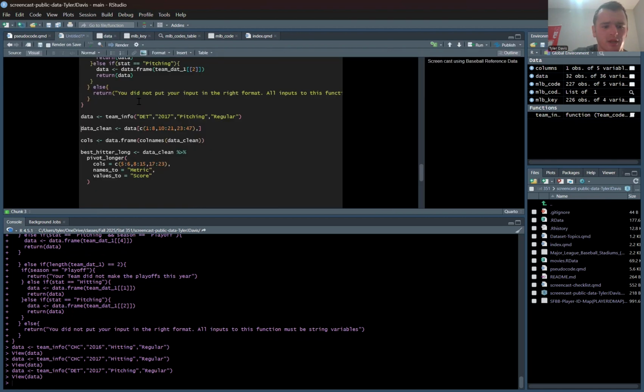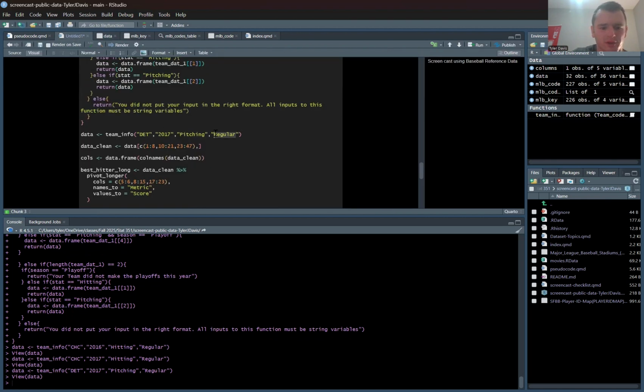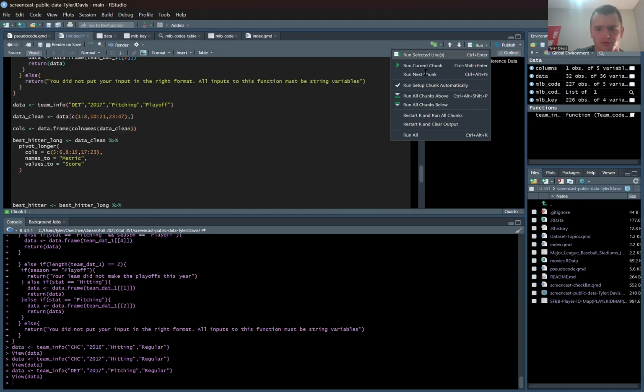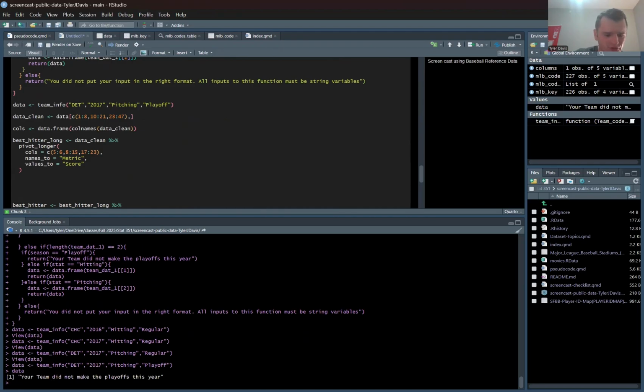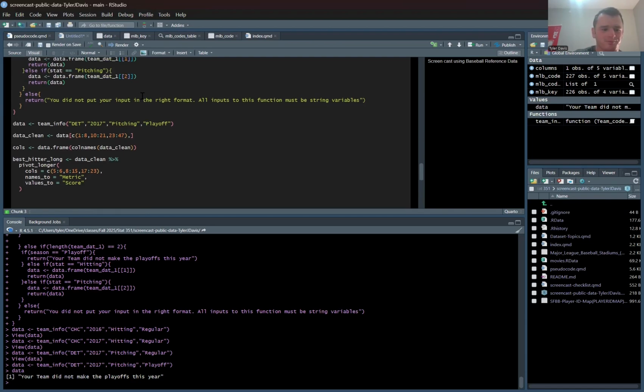All right, let's type in playoffs. I do not think the Detroit Tigers made the playoffs this year, so let's see if our function is working correctly. So if this is working correctly and the Tigers did not make the playoffs, we're going to go down here, we're going to type in data, and it returns your team did not make the playoffs this year. So the Tigers did not make the playoffs this year.